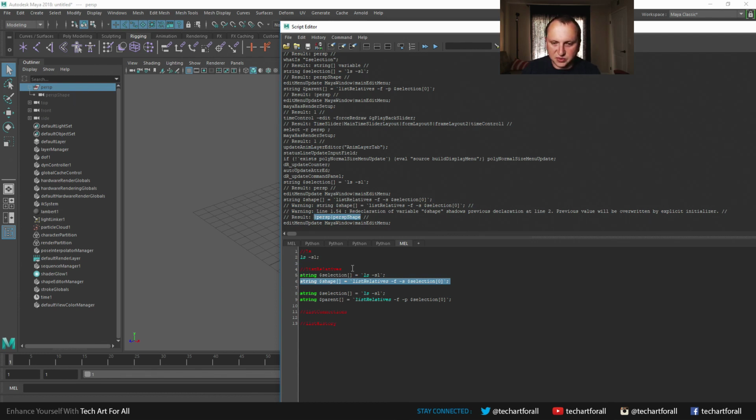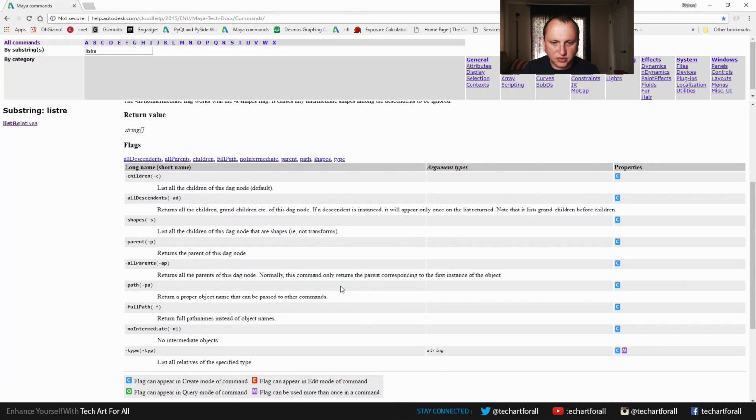So that's list relatives. Very, very handy. If you look at the documentation, there's a lot of really cool flags. You can say node type, like if the transform has multiple children, you can identify only a particular type. You can say all descendants. So like if you have a hierarchy of nodes and you select the top group, you can get all the children of that group. Super, super handy.